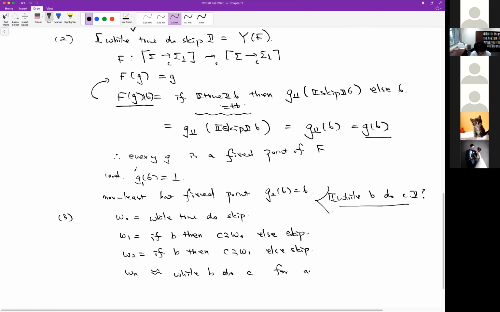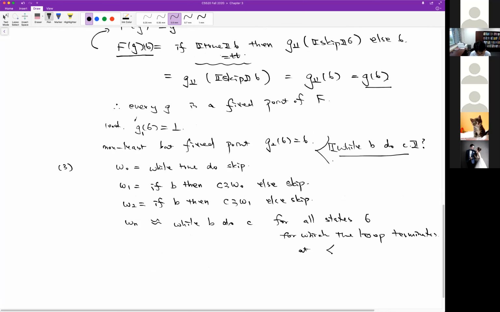for states for which the loop terminates in less than n iterations. So each Wn is an approximation of this while loop for all states which make the loop terminate within fewer than n iterations. Okay, so that's, in a sense, the syntactic approximation.